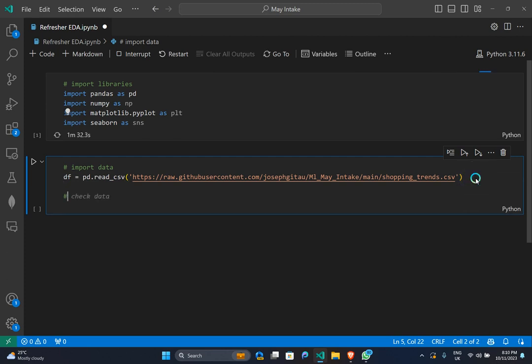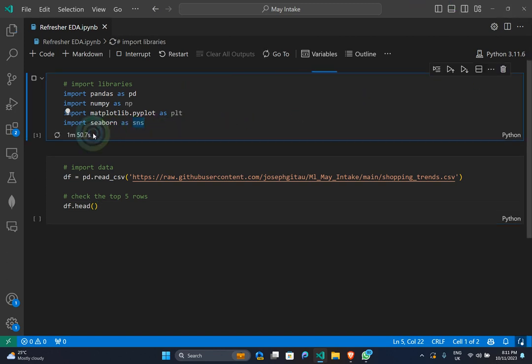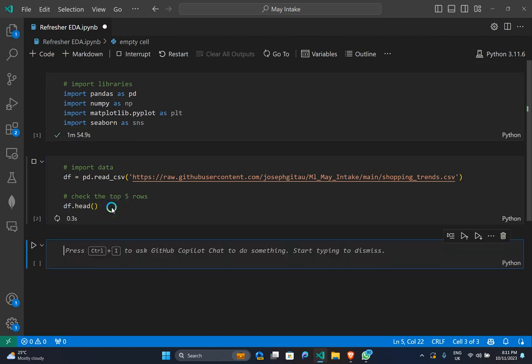Then after importing the data, what we are going to do is we can check the top 5 rows of our data. So these are the basic procedures that we usually follow. And we can do that by typing in df.head. So it's taking more time to run, but once it starts, then everything should be okay.